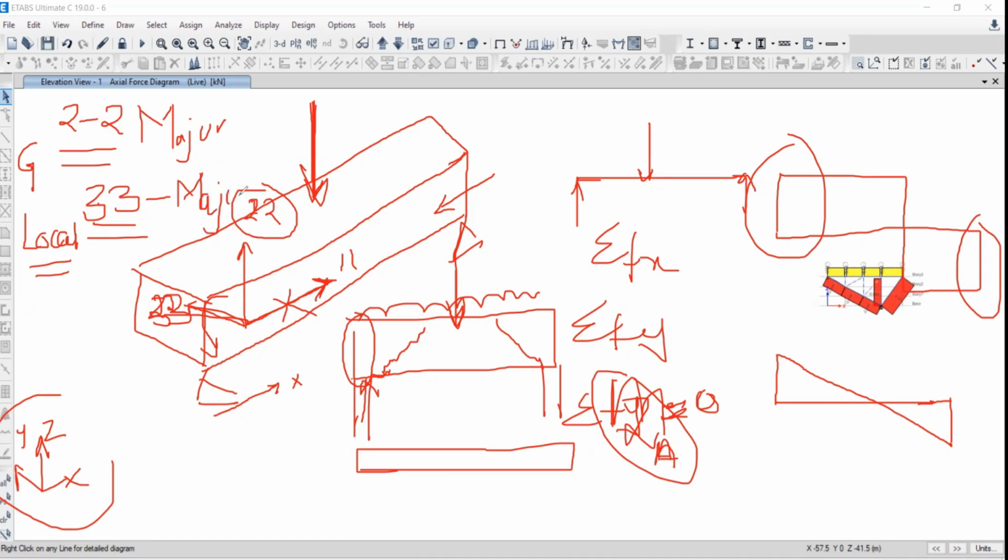So the major axis for movement is 3-3, and the major axis for shear is 2-2. Minor axis for shear is 3-3, and minor axis for movement is 2-2. It is reversed. You don't need to remember the minor; you have to remember only the major. If I ask how much shear force is in the beam, which axis will you look at? 2-2. If I ask how much movement is in the beam, what will you look for? Axis 3-3.